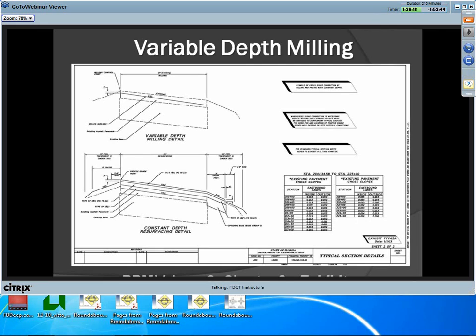Notice how the existing cross slope is shown in the boxes on the lower left, or on the lower right, I'm sorry. The constant depth resurfacing detail in the lower left shows the constant depth resurfacing asphalt added on the milled surface.